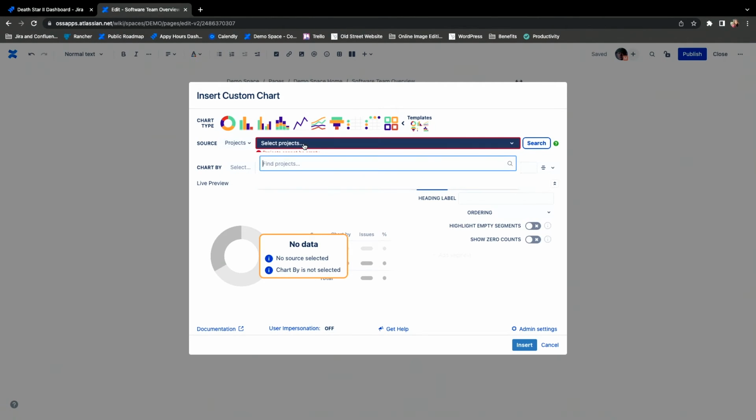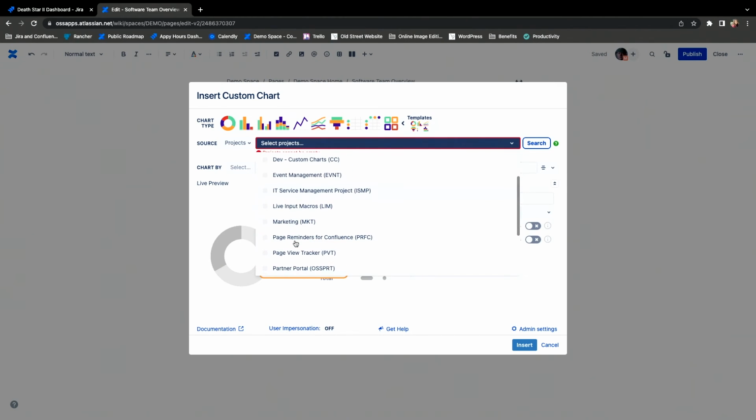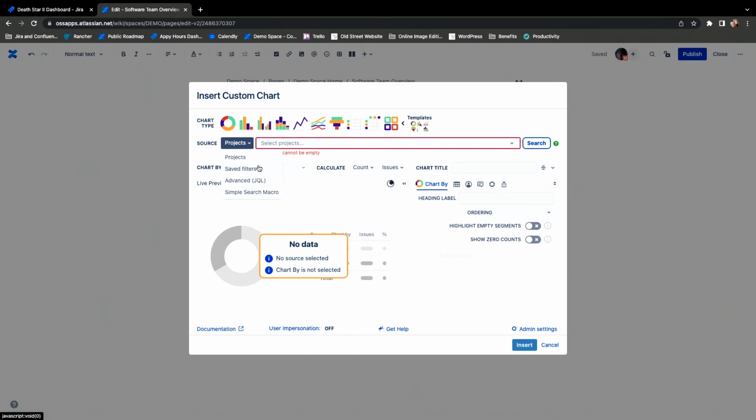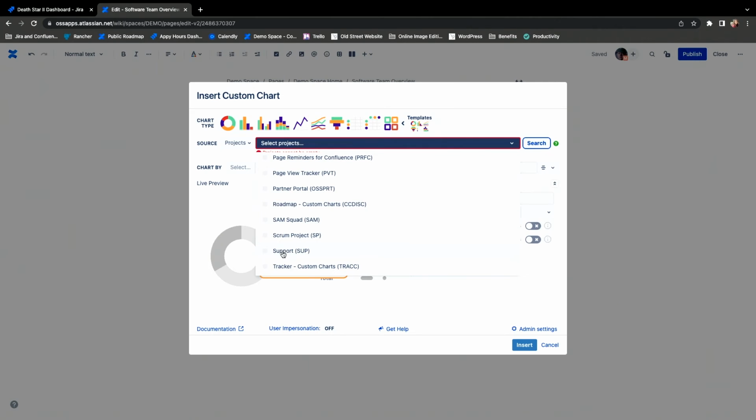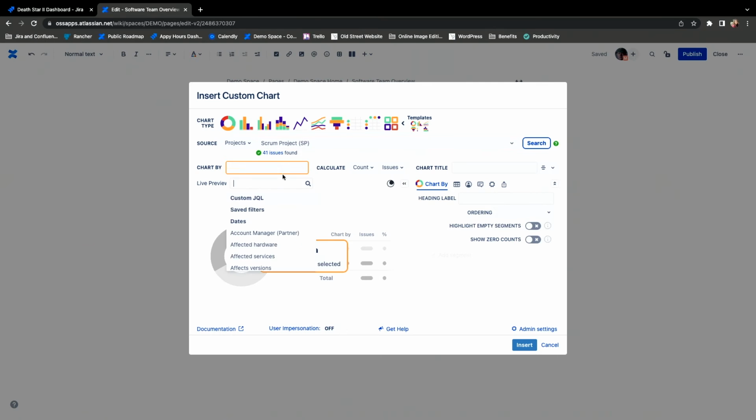You can choose from any project you have access to. You can choose multiple if you want to. You also can do any saved filters that you have access to in the instance. You can write your own JQL if you want to. And if you do want to use dynamic filtering, you can tie this to that simple search gadget that we saw before. So I'm going to pick some projects, and this one is more of a general use case, but I'll just do the Scrum project right here.